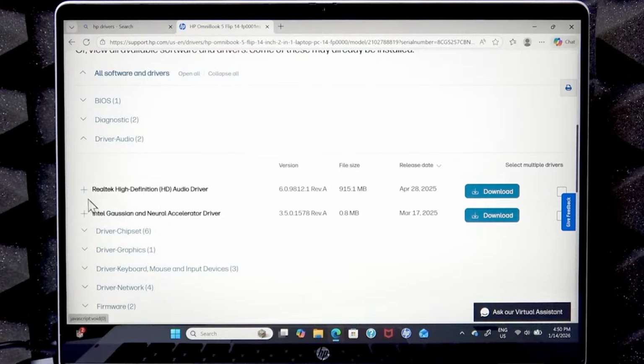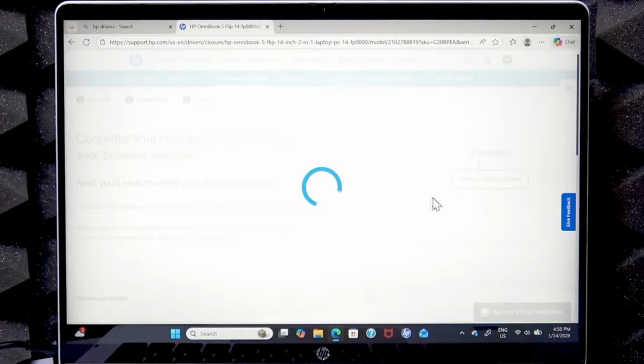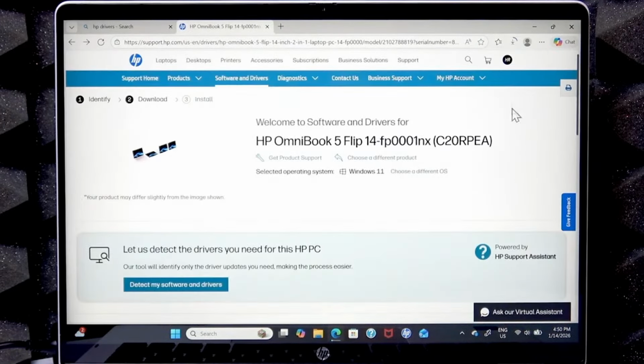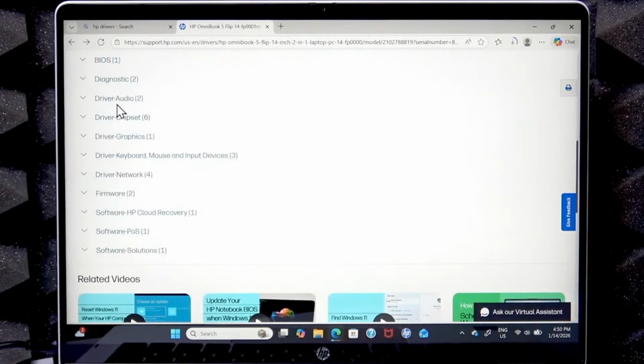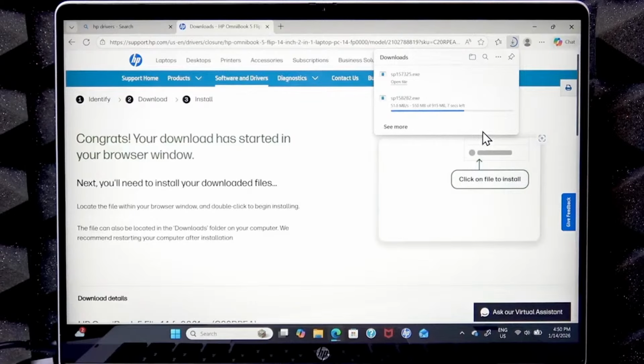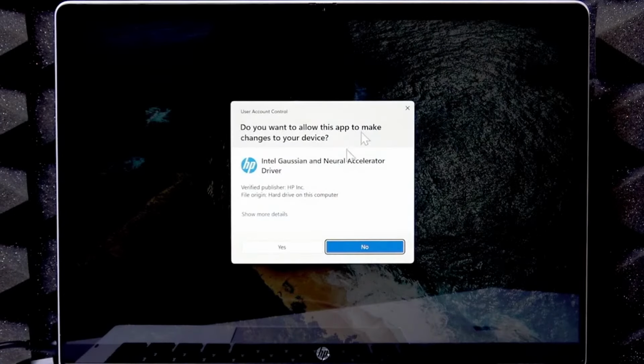And here you'll find both Realtek audio driver, which is our main driver, and we also have the Gaussian and neutral accelerators in here. Let's download both of them by clicking download next to them. So first let's download the main driver and then the accelerator, and after that let's run both files.